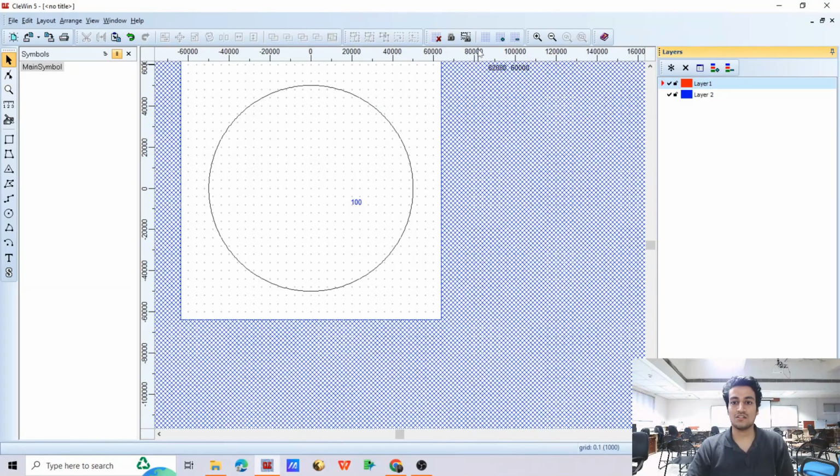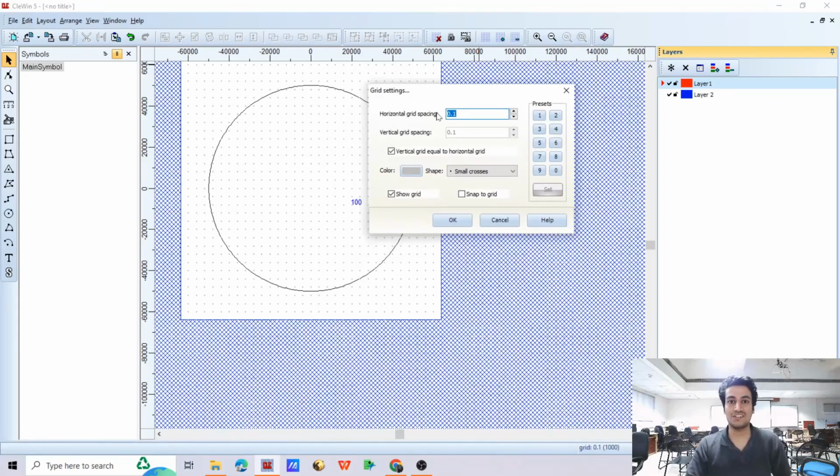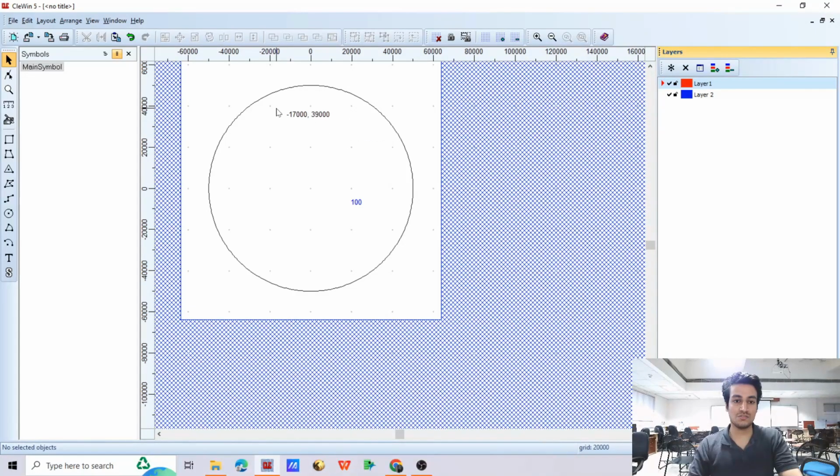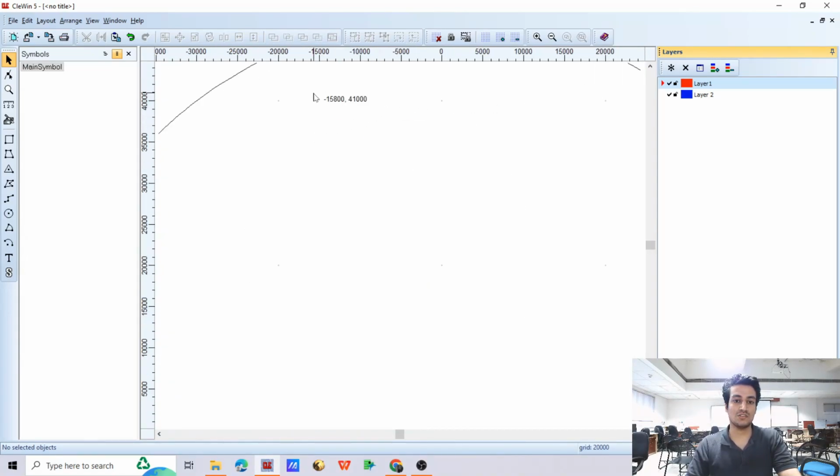Now we have a basic thing, this is to control the grid size. Okay, so if you select this, you have an option to control your grid size. The dots which you can see are just representing your grid. You can increase the grid size according to your requirement. Just suppose I'm giving 20,000, if I click OK, now the spacing between these two dots is 20,000 micrometers, that means 20 mm.